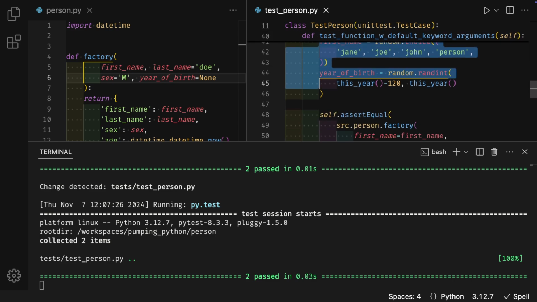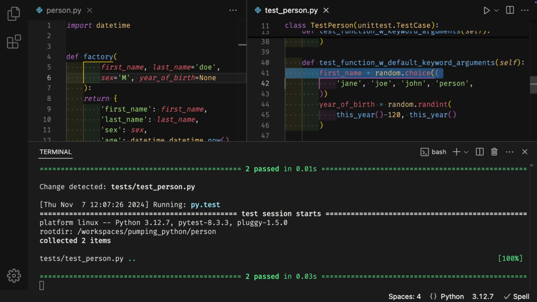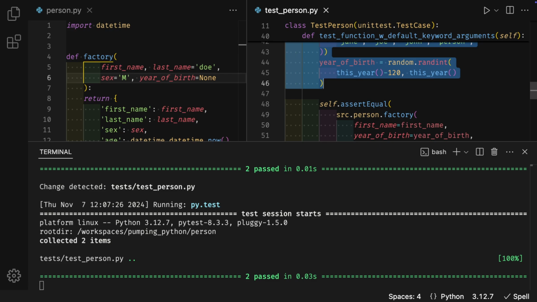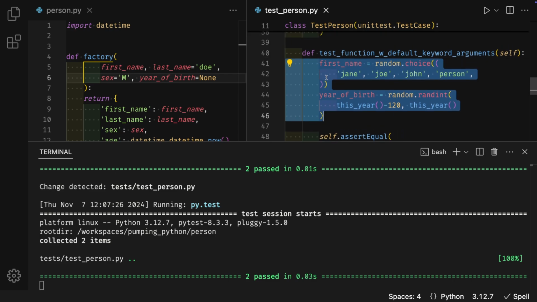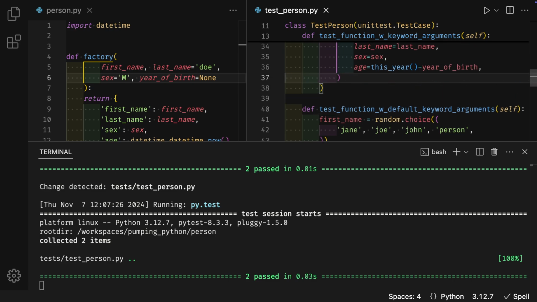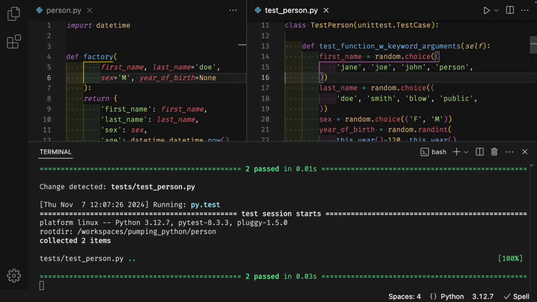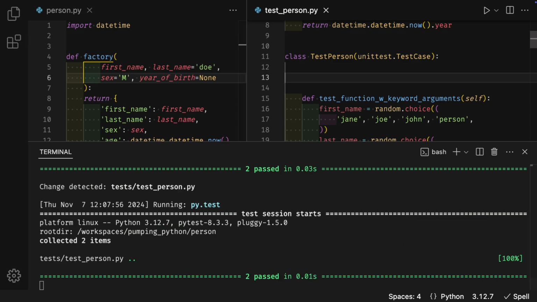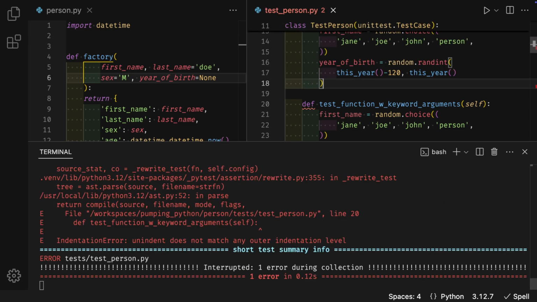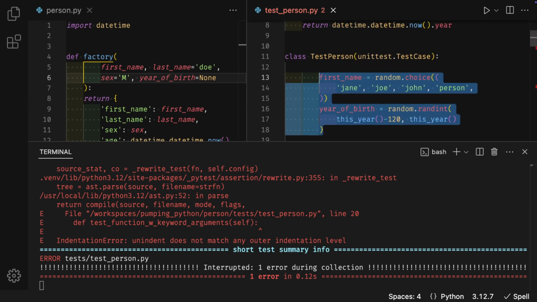This is a duplication. The values for first name and year of birth are made the exact same way in both tests. I can add class attributes to remove that duplication. I'll make a copy of those 6 lines. Then hit enter twice before the definition of the first test. Go back up and paste. Select the 6 lines I just pasted and with Shift Tab on the keyboard, move them to the left.